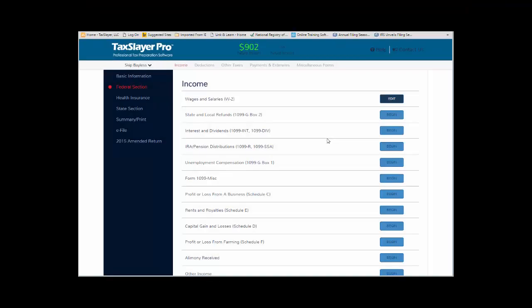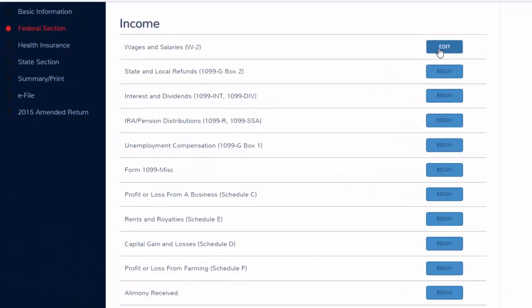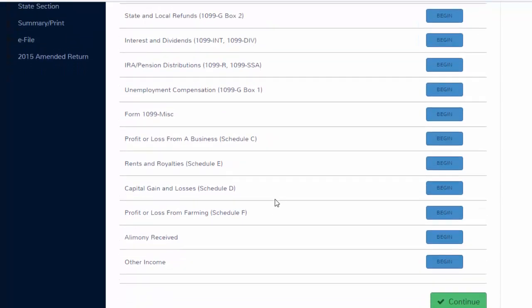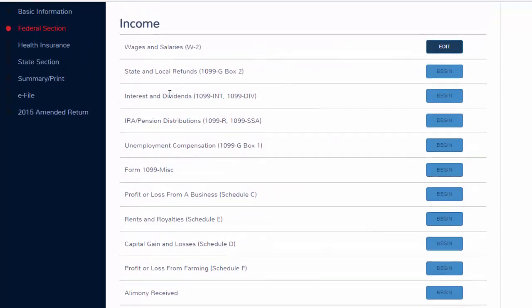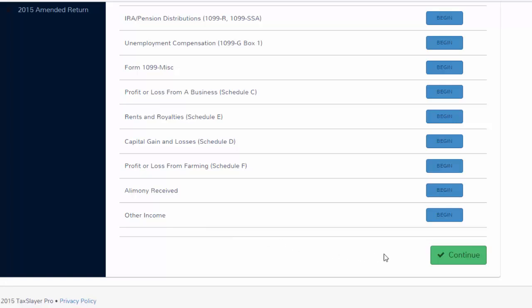I'm now back at the Income menu. I can edit the W-2 that I just inserted into the client's return if I need to, or I can enter any other forms of income into the client's return that are necessary: state and local refunds, interest, unemployment, 1099-MISC, Schedule C business income, rents and royalties, capital gains, and so forth. For this client, we'll hit the Continue button.